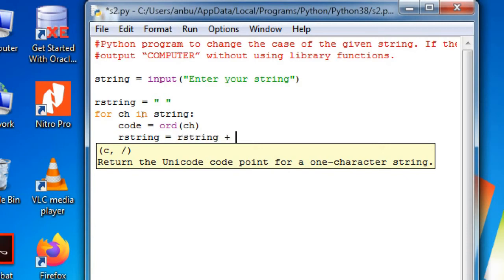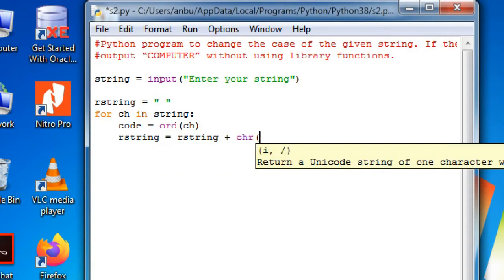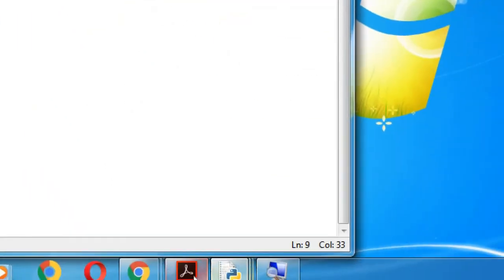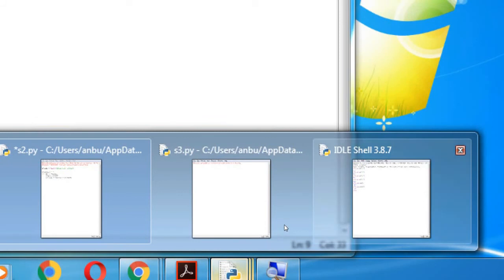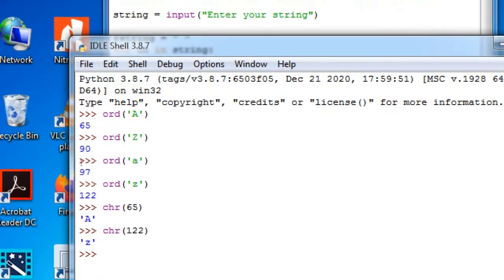The operator plus here is used to do the concatenation operation. So R string plus, we will have to use chr, the function chr of the code that we calculated. As per the condition of the problem statement, the string will be entered in lowercase. It must be turned to uppercase. So from lowercase to uppercase, the conversion can be easily done, that we have seen very recently.